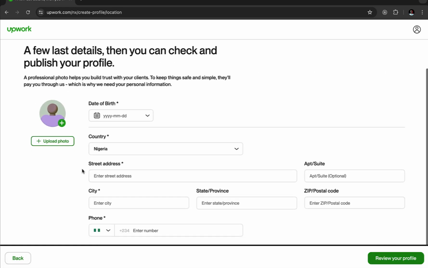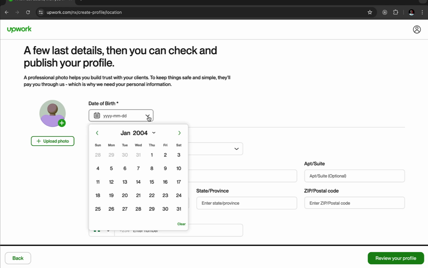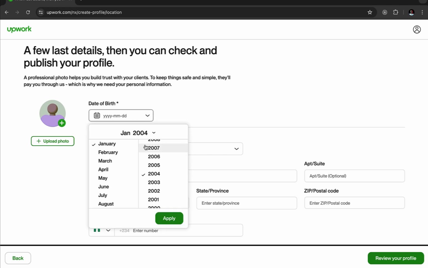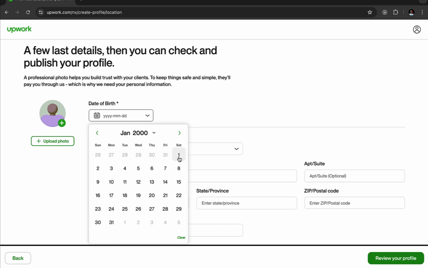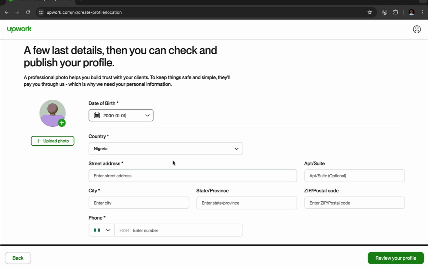Then it will ask me for my date of birth, if I should upload my profile picture, and so on and so forth, right? So I'll come over here now. I'll add my date of birth. So let me assume now that I'm born, let's say January 1st, year 2000. I'm from Nigeria. There is no problem. You can just leave the fact that you're from Nigeria. That works. Street address, you could actually enter your street address if you want to.